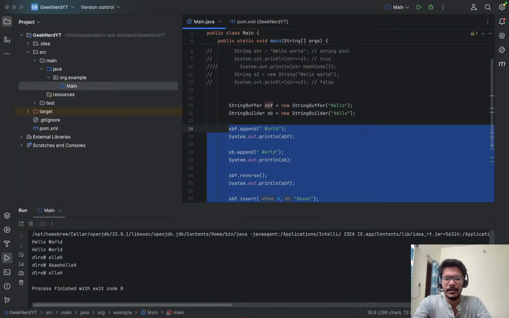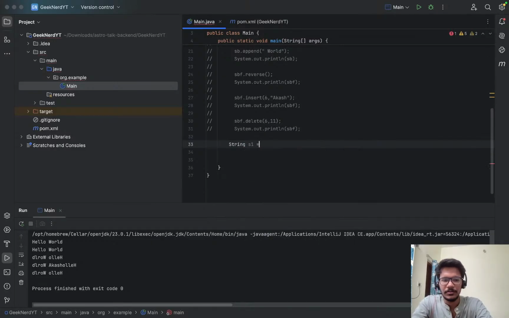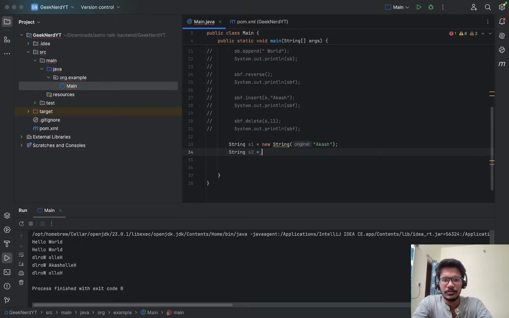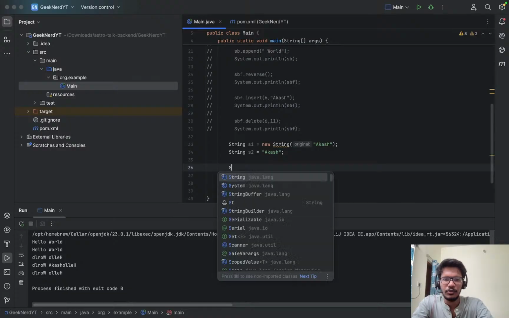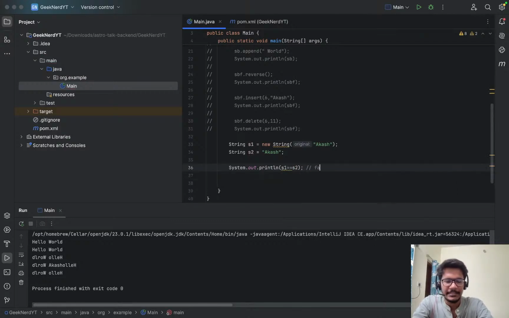Let's have a hands-on. String s1 = new String("Akash") and String s2 = "Akash". If I want to compare the references of both, s1 == s2, then it should come false as they are in different memory spaces.